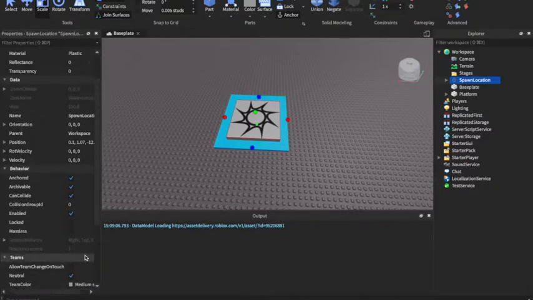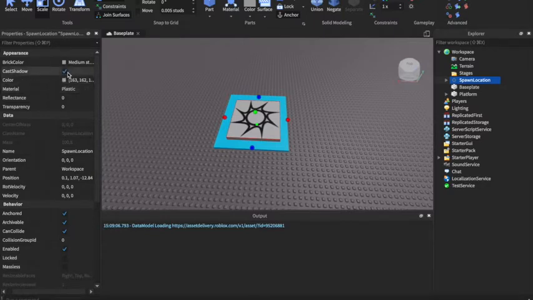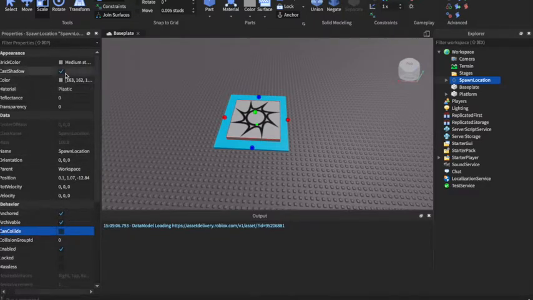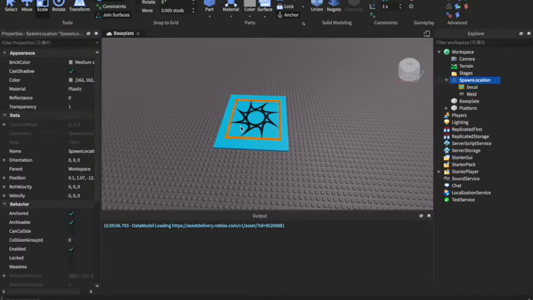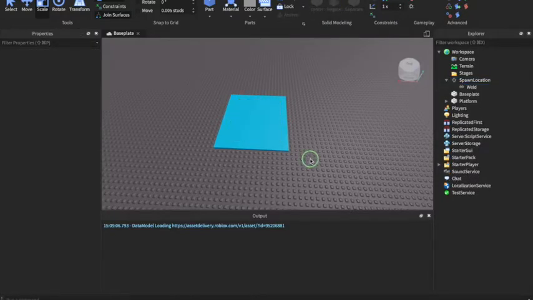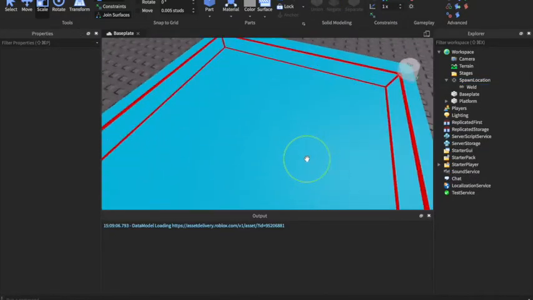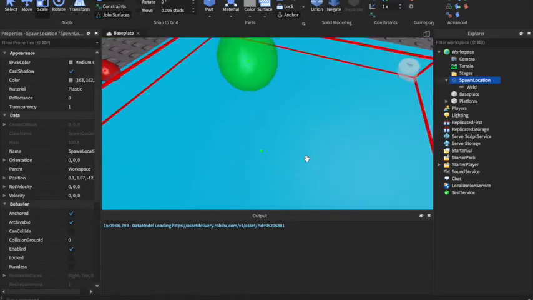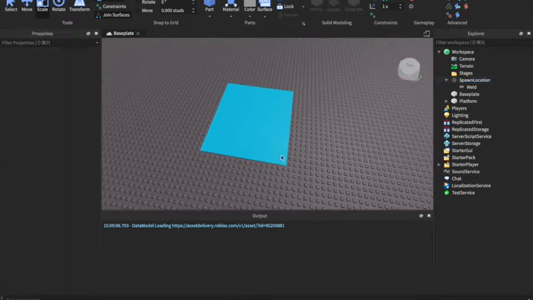And then what we have to do is make CanCollide false. We have to make Transparency 1. And we can delete the decal. So there it is.